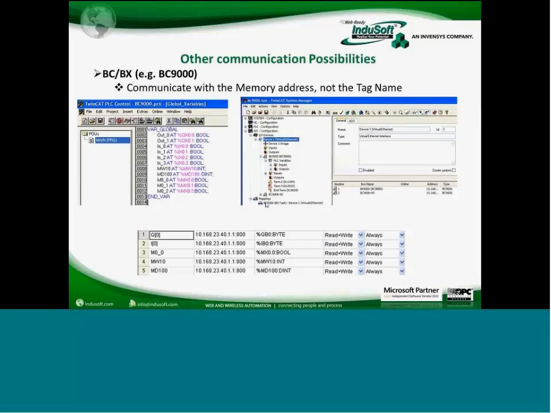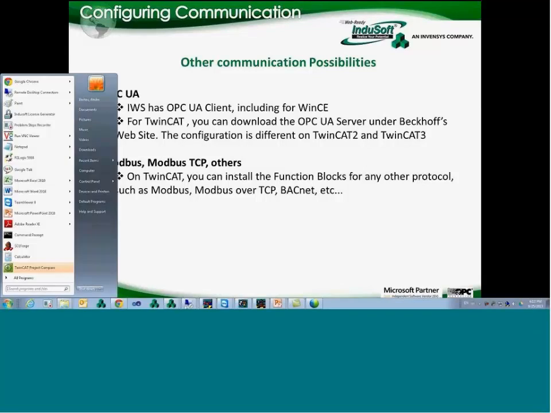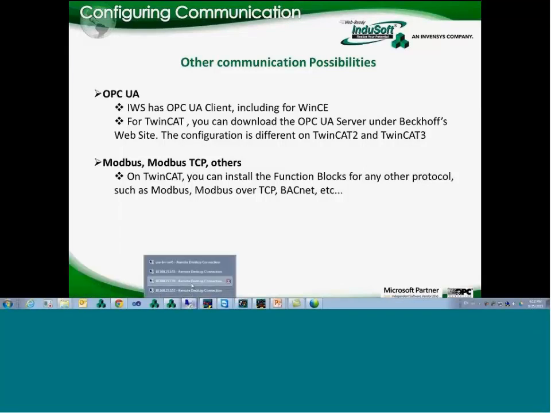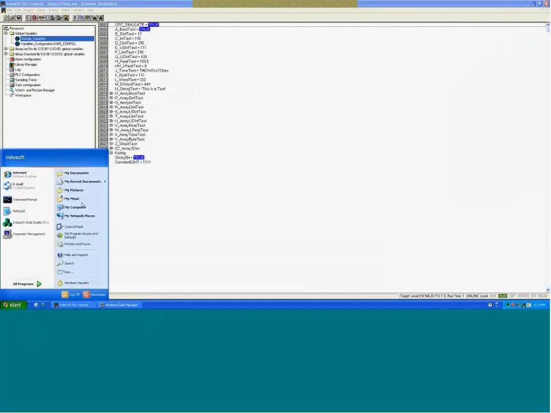You see that? You can download it from the Beckhoff website, license it, and you have that for both TwinCAT 2 and TwinCAT 3. The only one that I have running here right now is the OPC server for this TwinCAT 2 computer here. So pretty much what you have to do is configure.